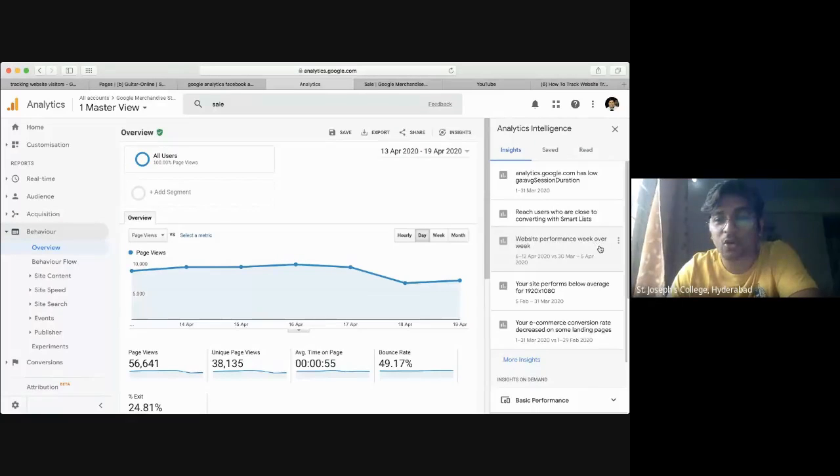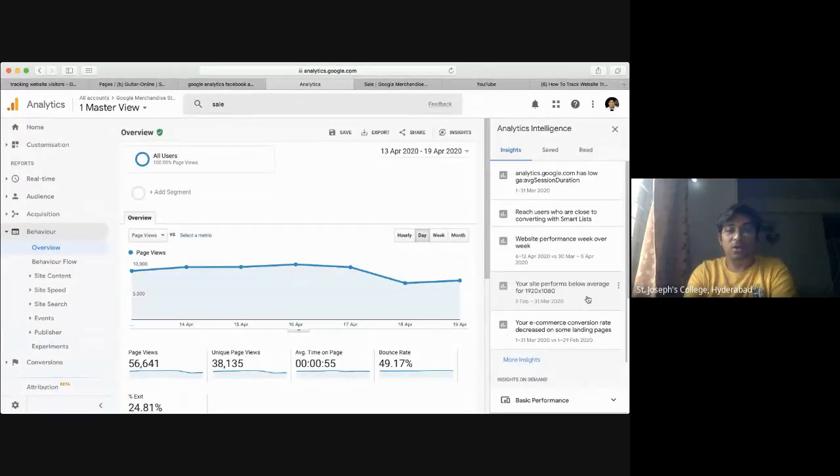Website performance week over week. So you can go and check here how the website is performing. Your site performed below average for 1920 and 1080. So this is something about the pixels, isn't it? Talking about the page views, the site is performing well before 1920. So what should I do? I should update my website because we might have been missing this information. So Google itself is giving us an insight: please perform better when you're going for 1920 by 1080 resolution.